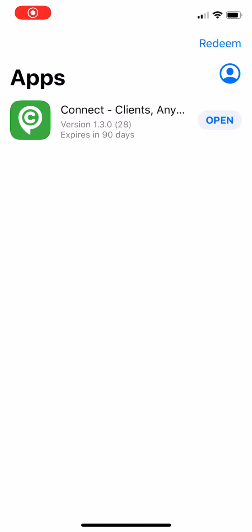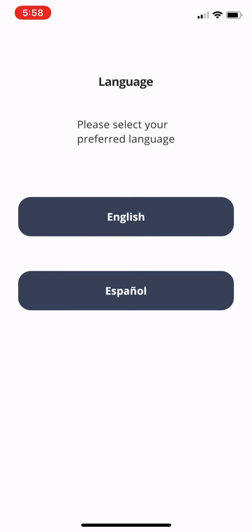Hey guys, so I wanted to share with you what the taxpayer sees when you share your unique link with your customers or when they're accessing your web app from your website. So we'll go ahead and click on Open to Access Connect. Then you'll see the logo for just a second, and then you'll be able to choose your language.